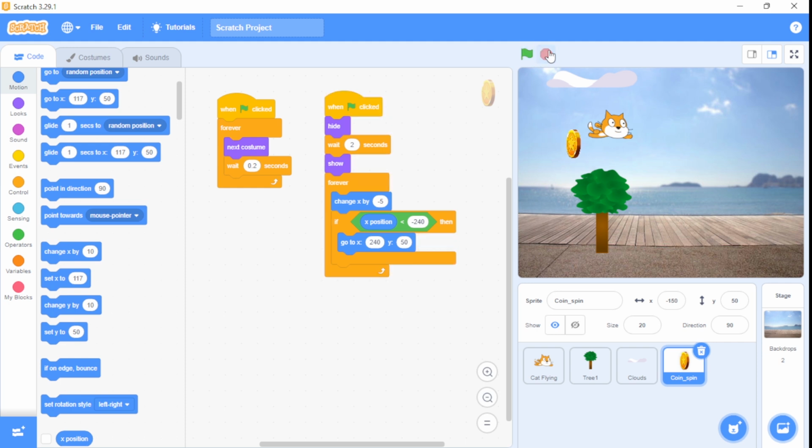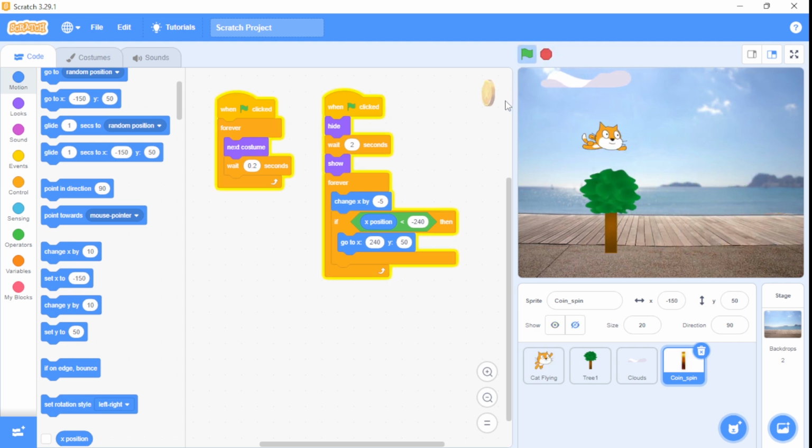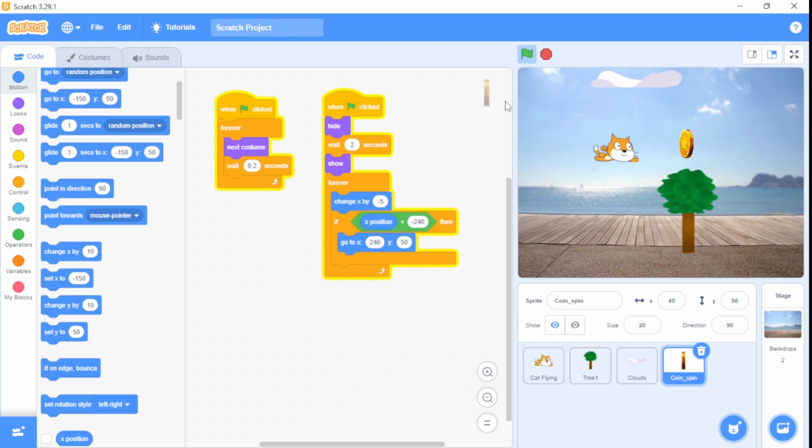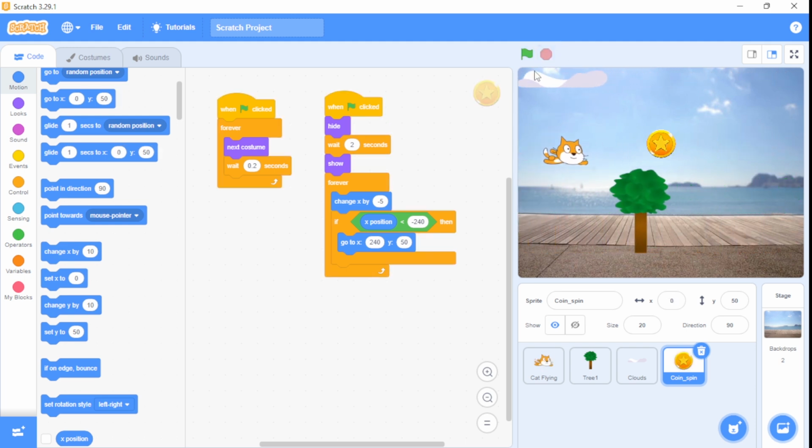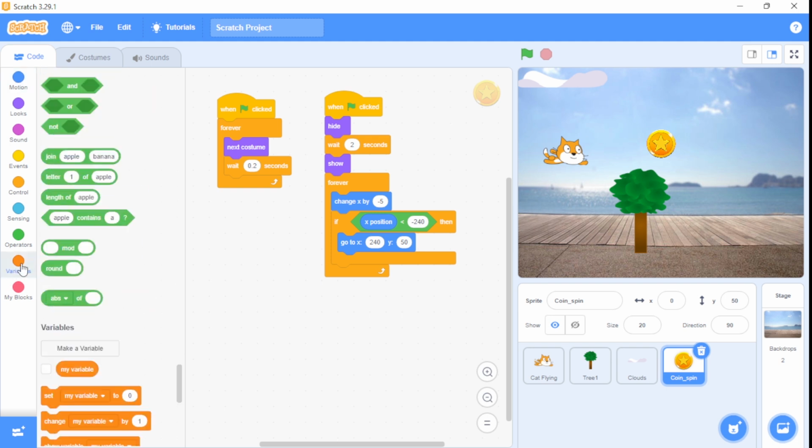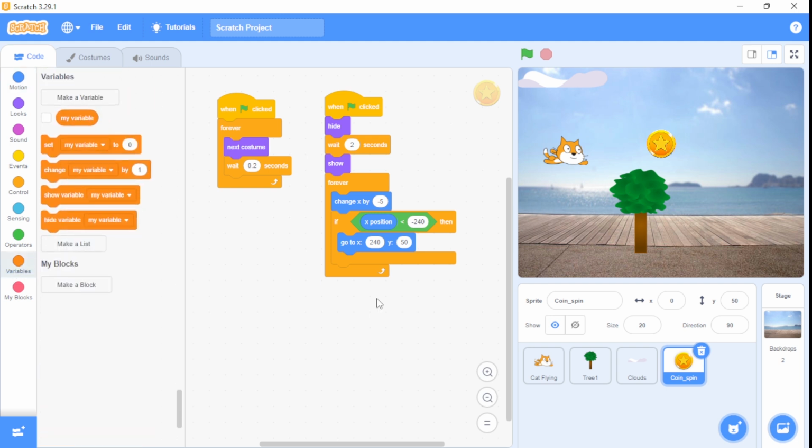Okay, everything looks fine. Let's run the whole script and see if we have something going on. Okay, everything is fine. So now let's make it more interesting and say I want us, when we touch the coin we get a point.